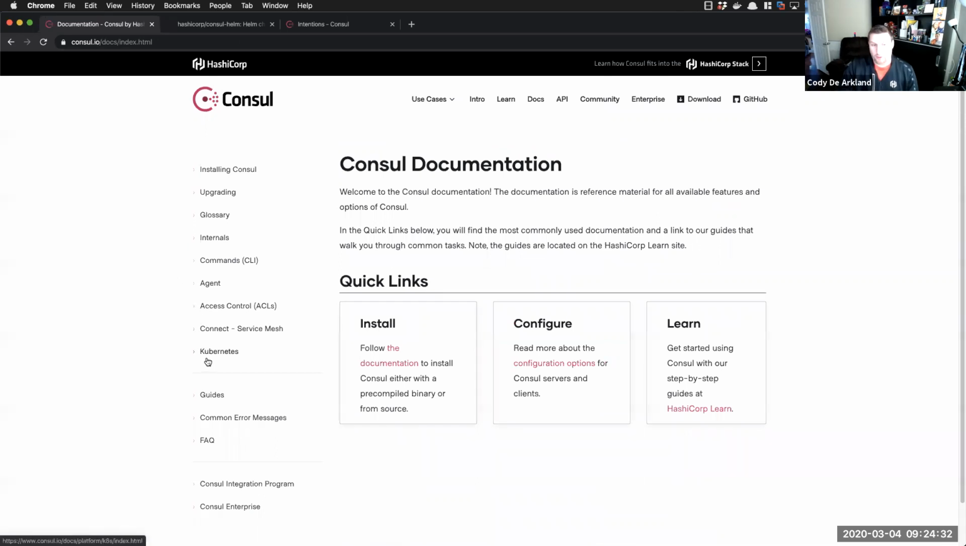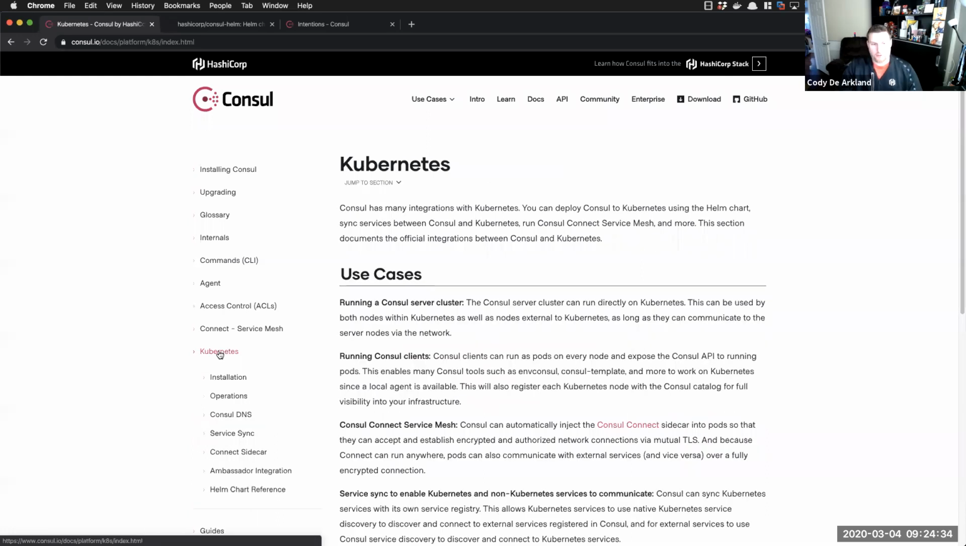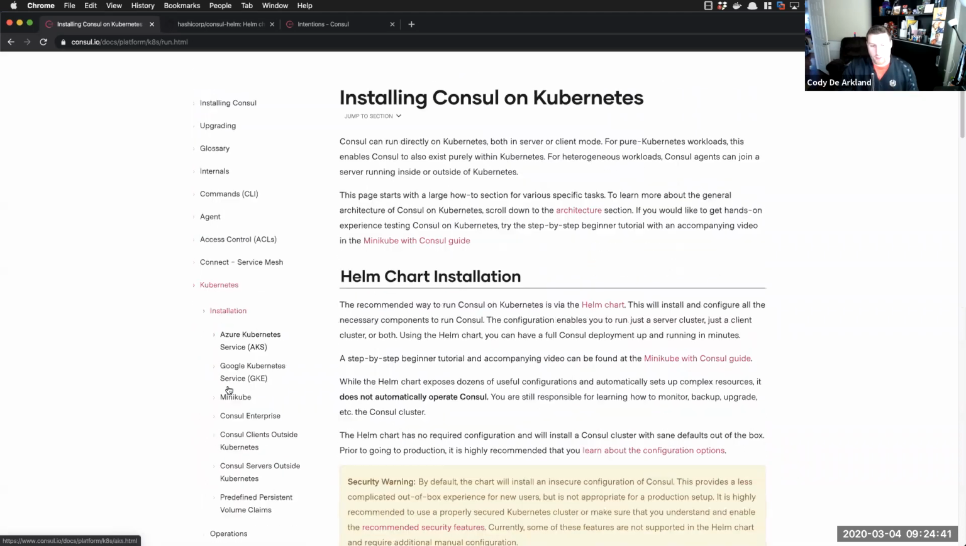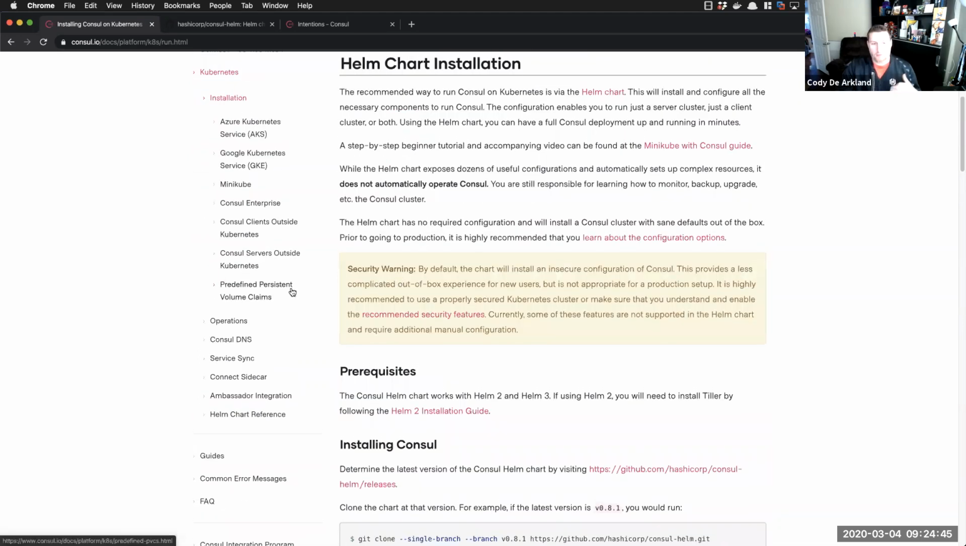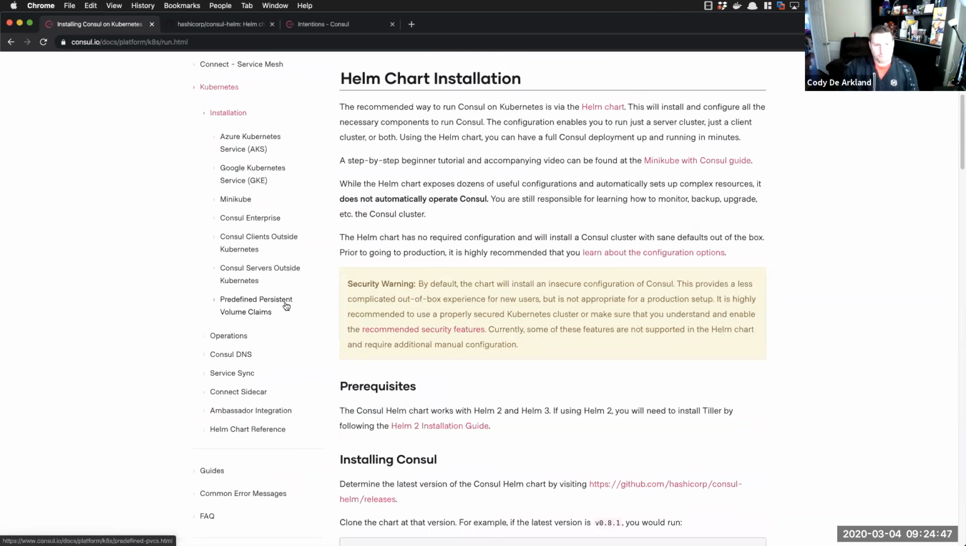I'm not going to go through our entire docs page on this webinar, but there's a couple of sections that are really worth reading. Things in the Kubernetes section, obviously. So ways to integrate Consul DNS into Kubernetes, ways to get started with actual installation across the environments, how to actually do the Helm chart. There's a Helm chart reference in here as well for all of the ways to configure the Helm chart.